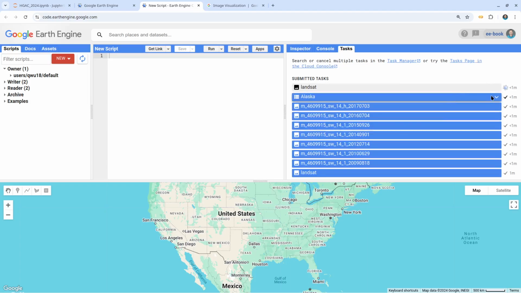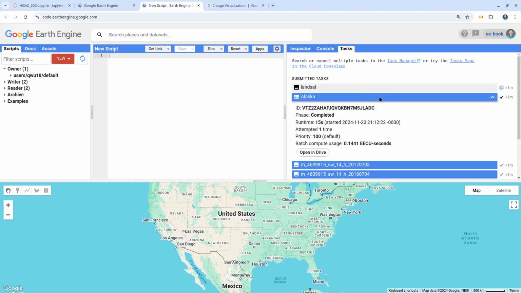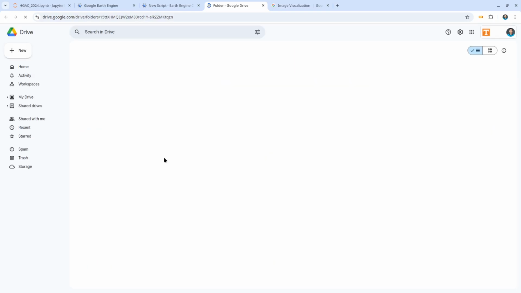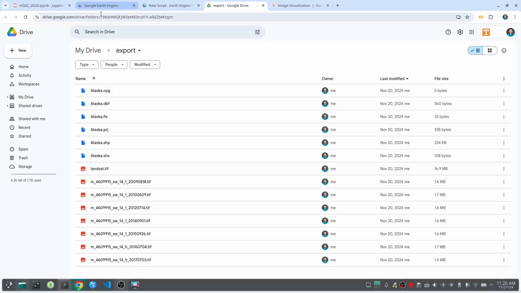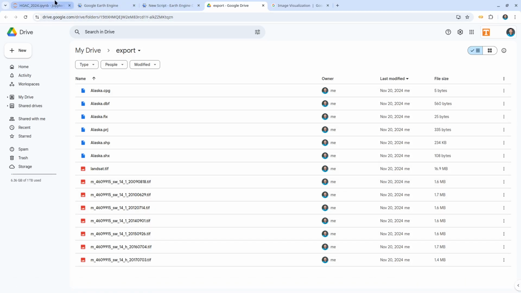So for example, once it's ready, you will see this blue color, and then you can open in Drive. It will take you to your Google Drive, and this is going to show you all the data sets that you downloaded. Make sense?